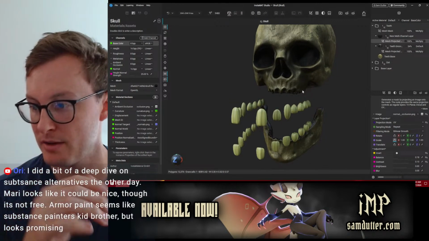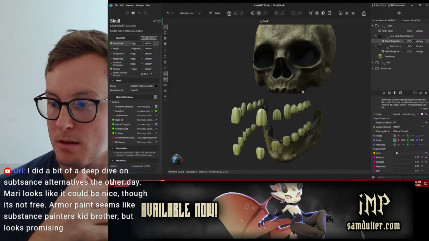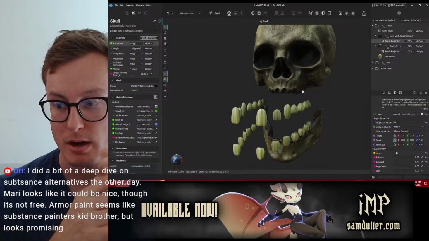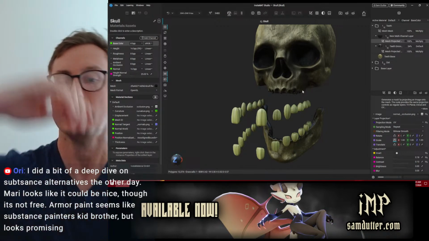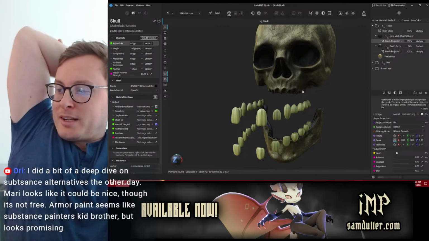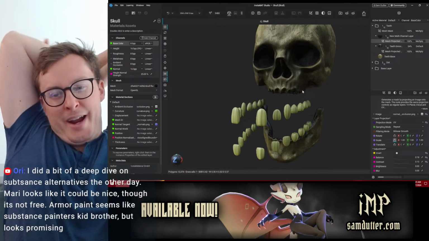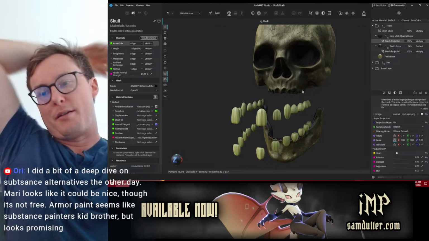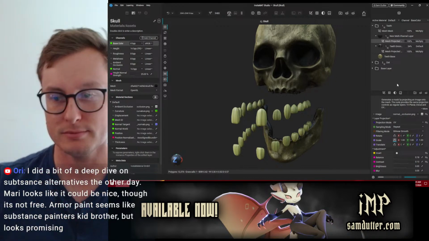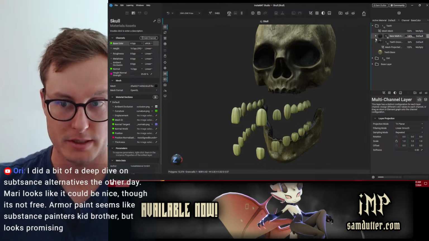Did a bit of a deep dive on Substance alternatives the other day. Mari looks like it could be nice, though it's not free. Armor Paint seems like Substance Painter's kid brother, but looks promising. I'm attracted to this one because it's free, and they have a full node graph system, so that's pretty enticing to me.